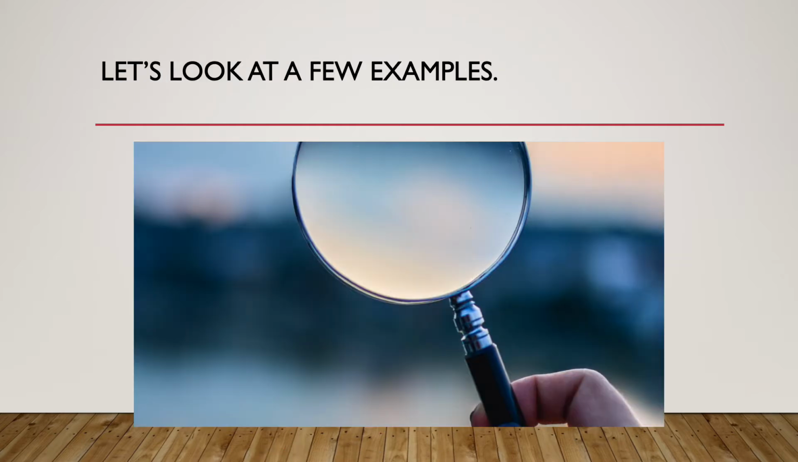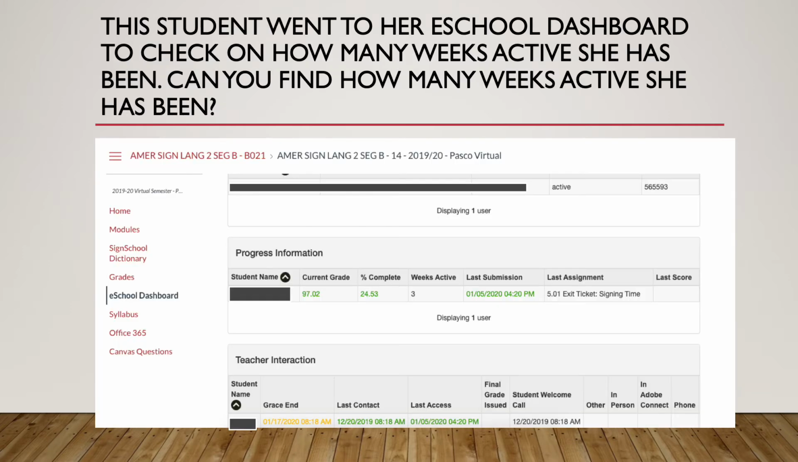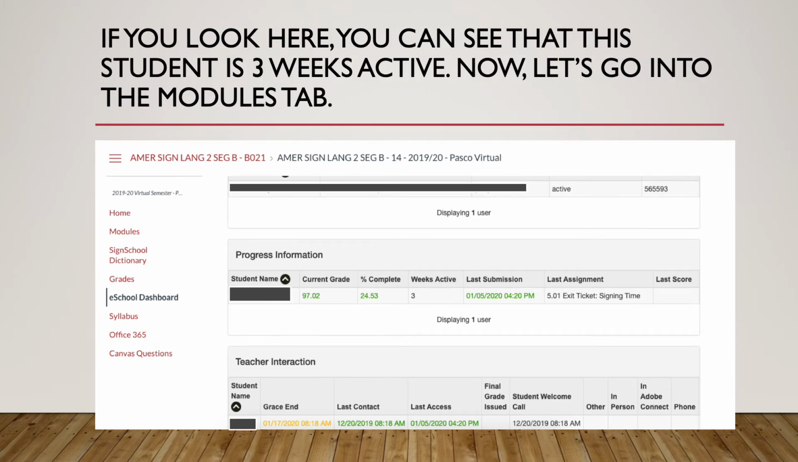Let's look at a few examples. This student went to her eSchool dashboard to check on how many weeks active she has been. Can you find how many weeks active she's been? If you look here, you can see that this student is 3 weeks active. Now, let's go into the Modules tab.